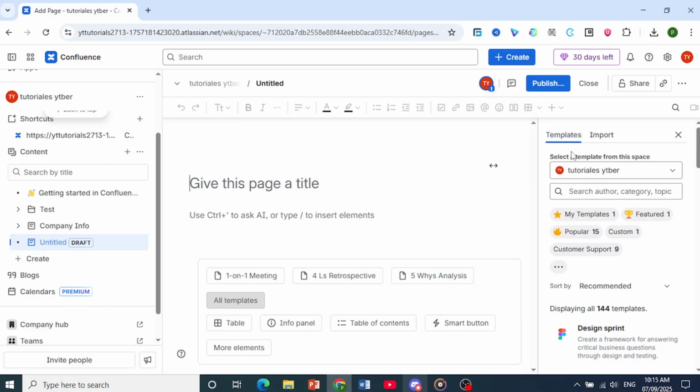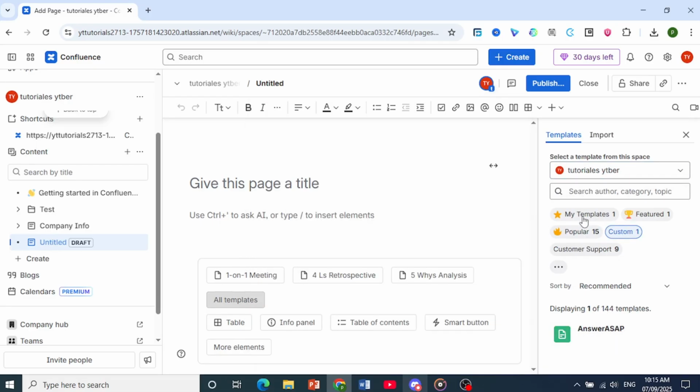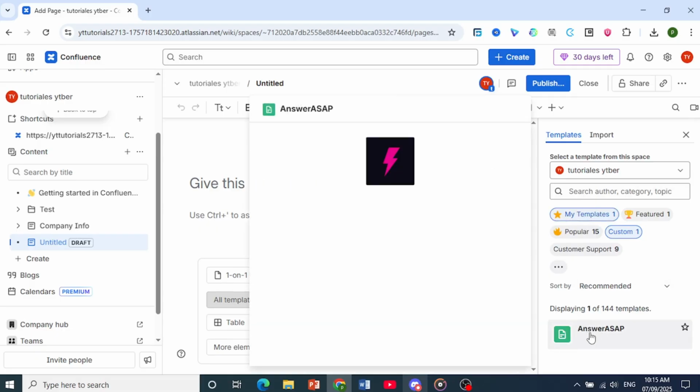So here we have templates. Select a template from the space. So this is our space. And now you can see here custom. You click on this and we'll get our answer ASAP, or you can click on my templates. You'll get it right there as well.